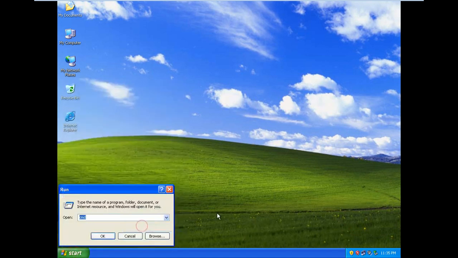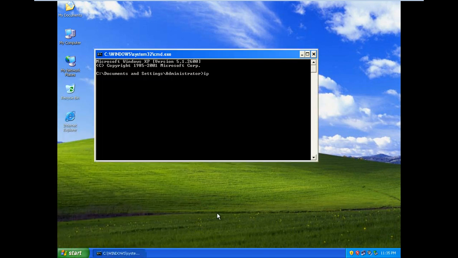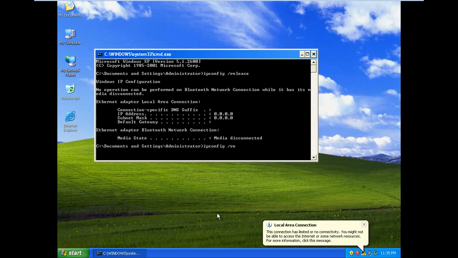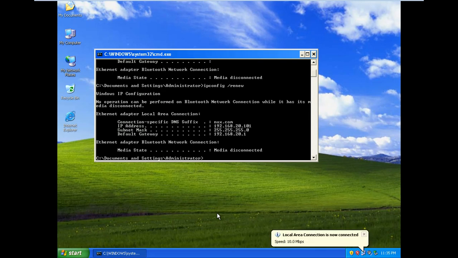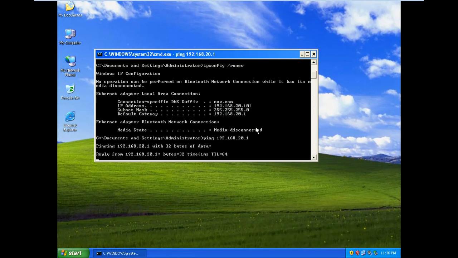Let's verify whether the IP address is properly configured. So I will use the command ipconfig /release and renew it again. As our Samba server is also performing as a DHCP server, as you can see here, we have got an IP address from nux.com, 101 is the IP address, and now we can verify our server is properly connected. Yes, we are getting reply.